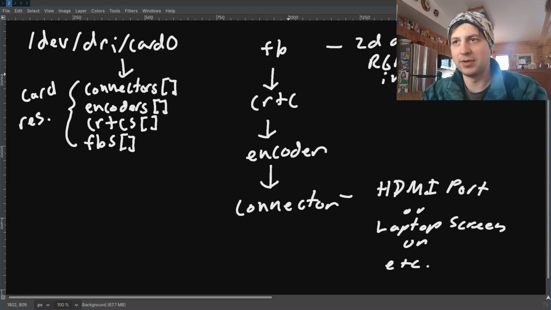So if we go back to our little picture here, what we have to do next is get a connector object. We have the connector ID, we have our list of connector IDs, encoders, and CRTCs. We actually have to select a connector, select an encoder, and a CRTC, and then we'll go through the process of creating a dumb frame buffer that we can write pixels into just in our virtual memory. So let's do that. The first step is to get a connector.